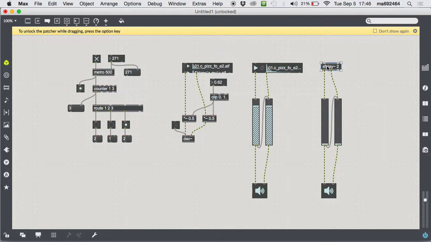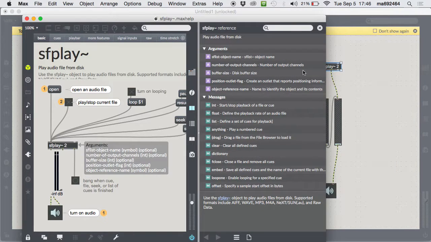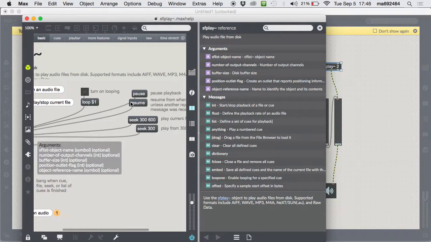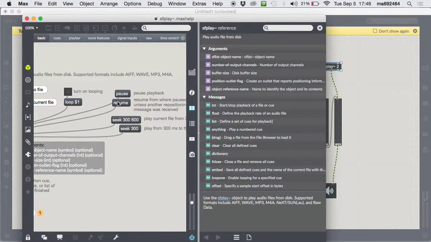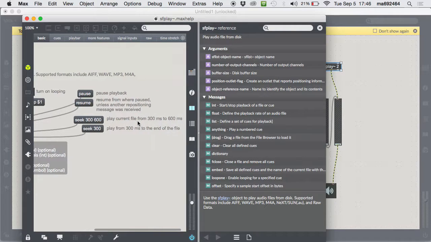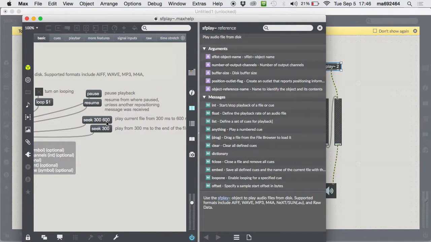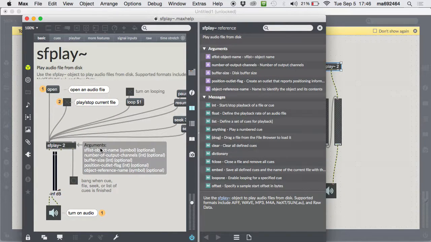This takes many different things. Let's open up the help file and take a look. We've got a toggle to play and stop the track. We can do looping. We can pause. We can resume. We can play certain parts of a file with a seek message. So we have much more fine-tuned control over sfplay~ than we do with playlist.